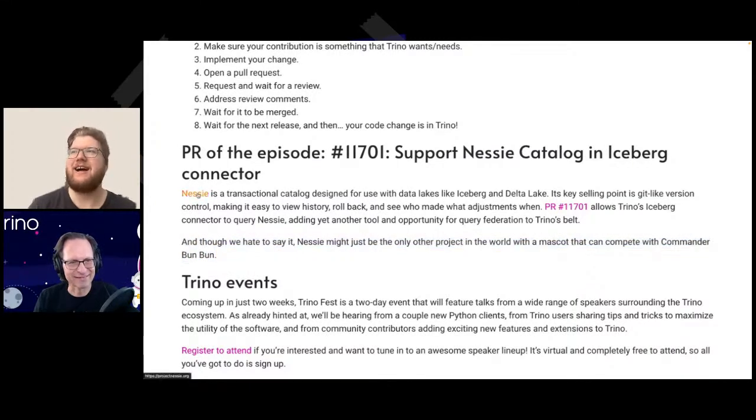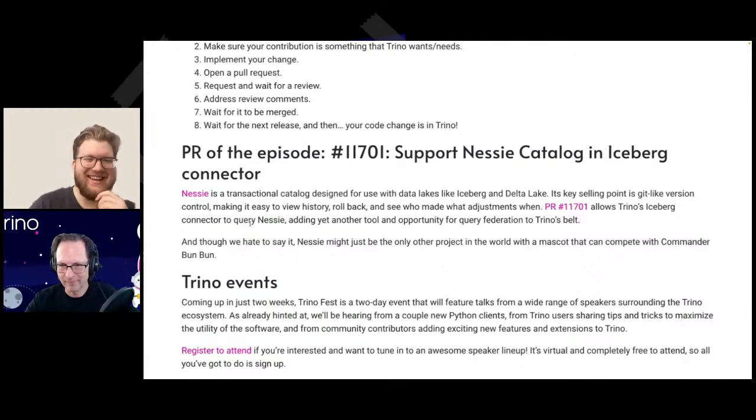But so Nessie is a transactional catalog that's designed for use with data lakes. I'm reading my writing, but it was good. This is a good overview of what it is. So it works with Iceberg specifically in the Trino ecosystem.